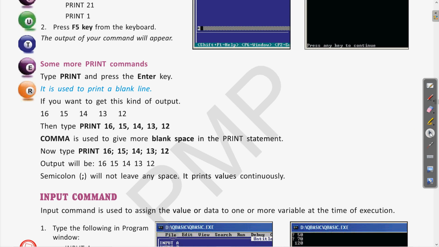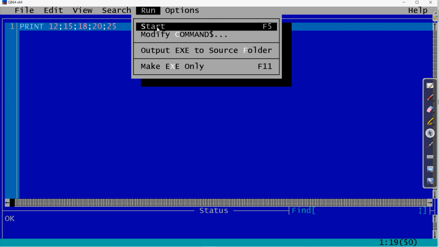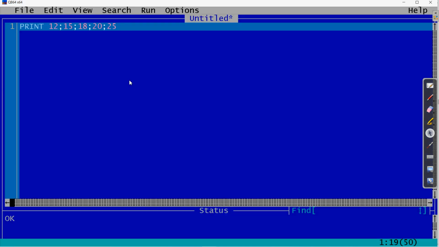If I come to the program window, earlier we had written a comma, so let us write a semicolon in place of the comma. So 12 semicolon 15, then semicolon 18. Each of these commas I am replacing with the semicolon symbol. So I have written all of the numbers with semicolon in between. Now try to run this program. Go to the run, click on the start. Let us see the output now.